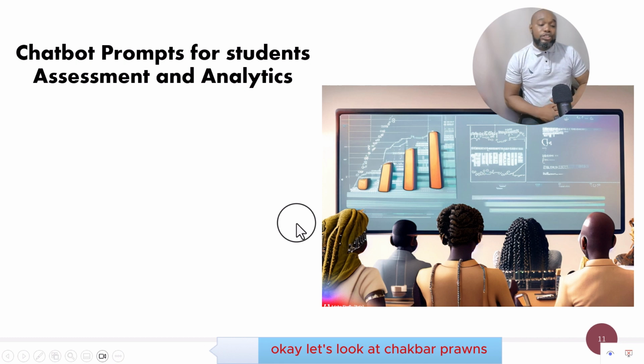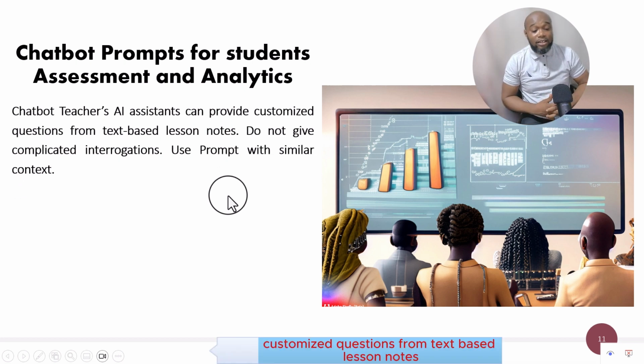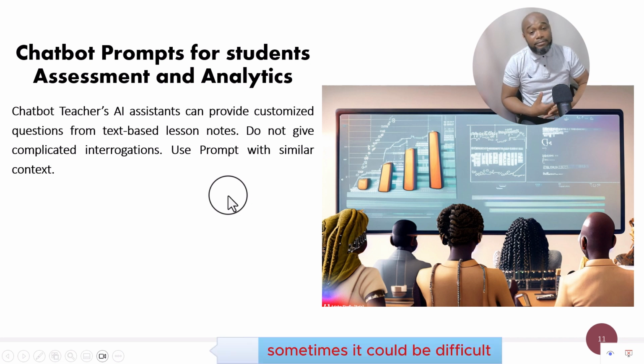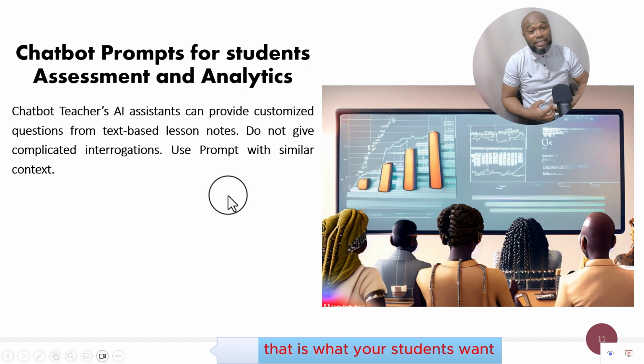Okay, let's look at chatbot prompts for student assessment and analytics. Chatbot AI assistants can provide customized questions from text-based lesson notes. So if you have a lesson note, a topic you have been teaching, and you want to assess your students on that topic, sometimes it could be difficult to generate a certain quantity of questions for your students. So what you simply do is use ChatGPT to generate it, and you screen it to make sure that it's what your students want or suits the level of your students.